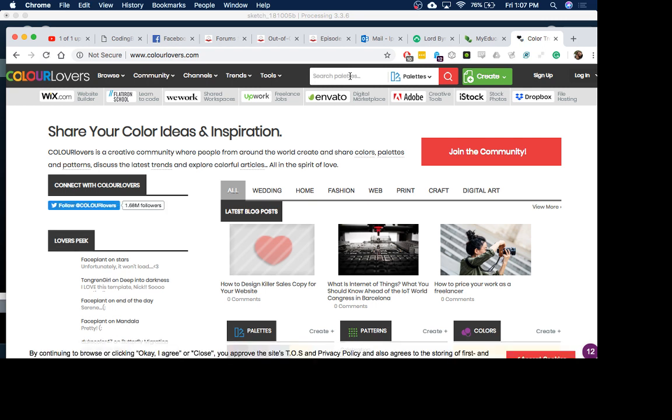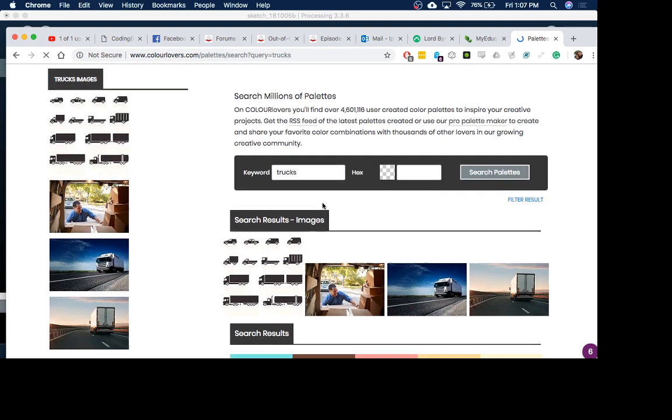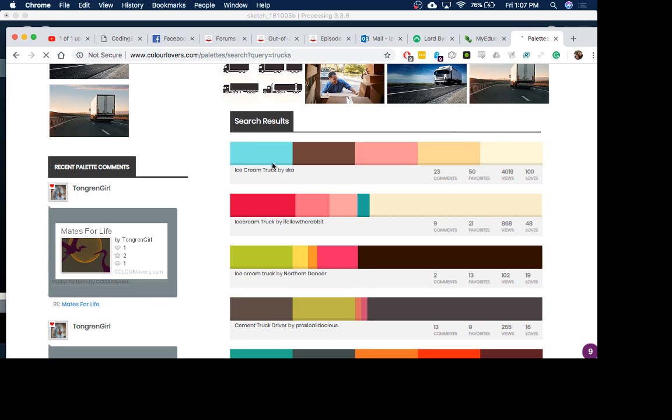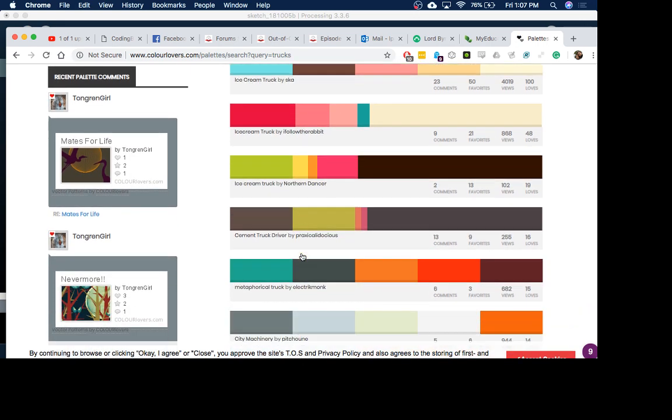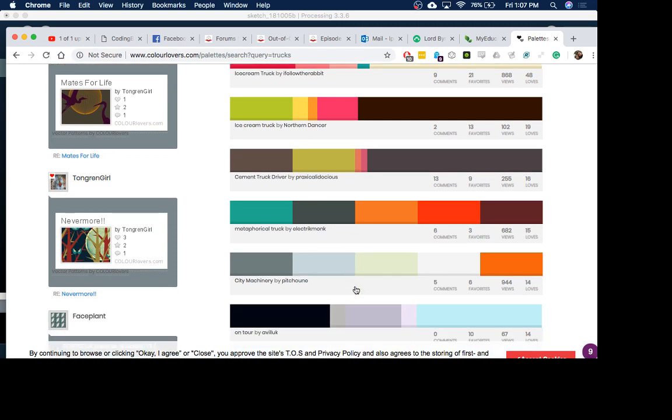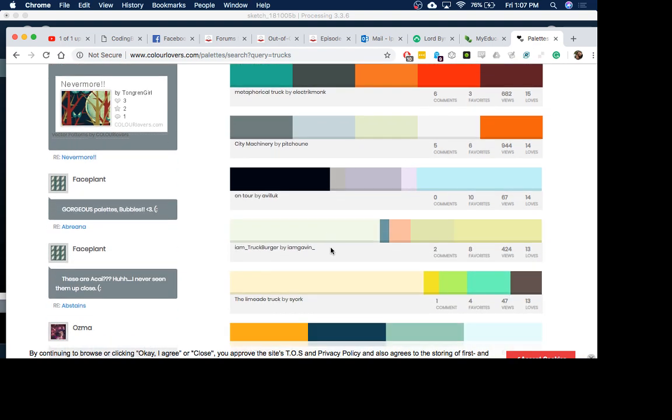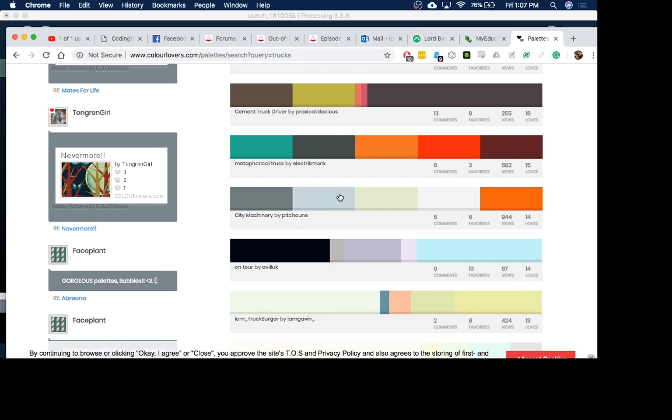What do you want to search? Just say a word out loud. Trucks. Not sure if that's too abstract. Well, I guess not really abstract, but too different. So we just scroll down and we'll see that we have ice cream truck. There's a lovely color scheme. What are some of the other ones here? This one, I'm going to go with city machinery. It's going to be mine. I guess I need a few more colors to make this work, so I'm going to have to pick some more colors as it turns out. But I'm going to go with this one here.